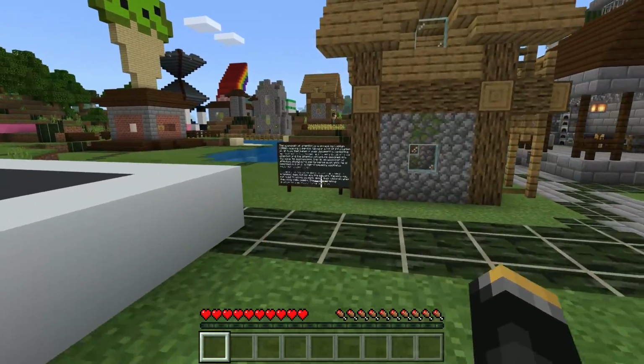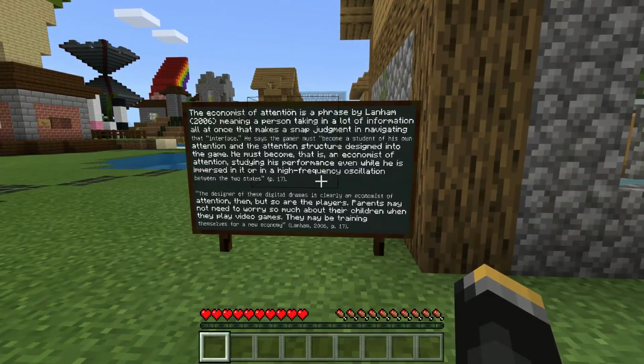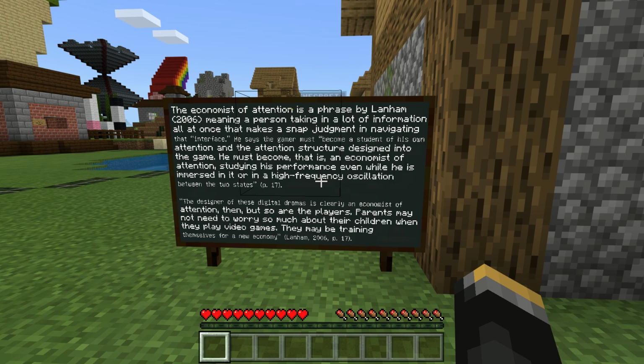So I'm going to walk up here just to show you what some of the signs look like for the research. So this one is by Lanham, talking about the economics of attention. They're not all just quotes. Many of them have been synthesized to make it a little bit easier to read, a little bit easier to understand. But I do have the last name, the year, and the page number of everything that I'm talking about. That way, when you go to the companion website, you'll be able to look at the works cited, and if you would like to read more about this scholar or this idea, you have that information at your fingertips.